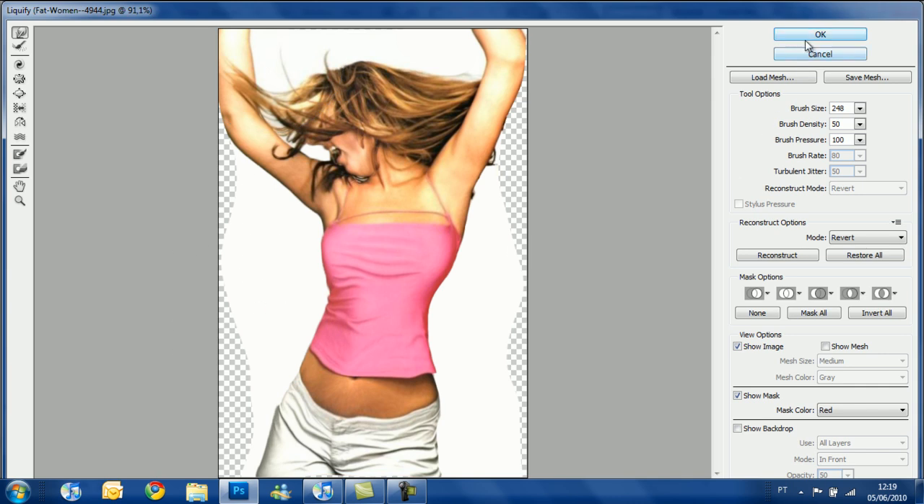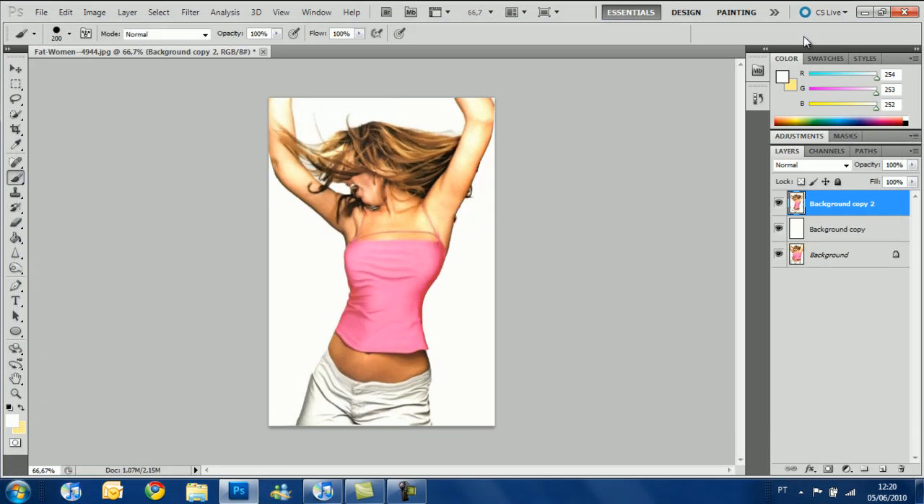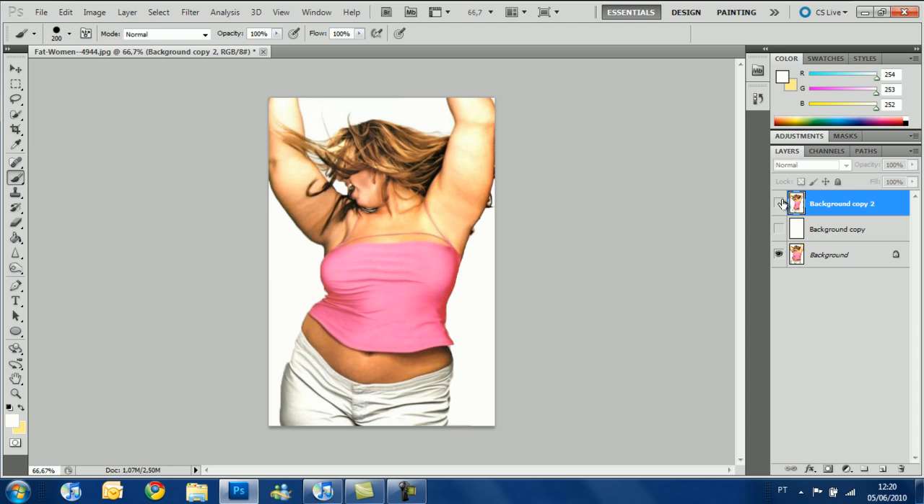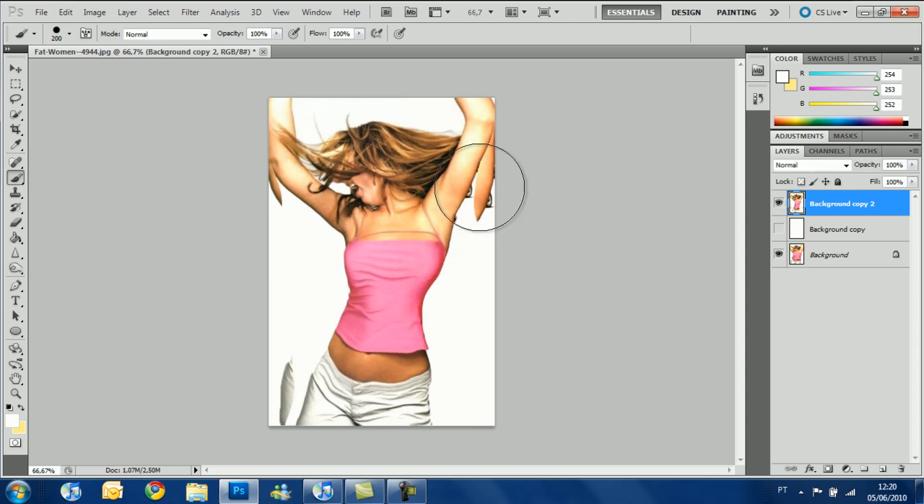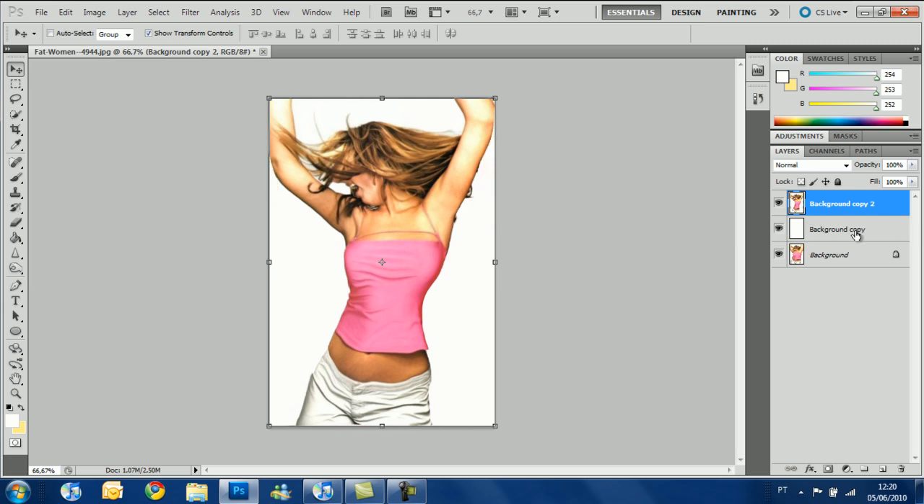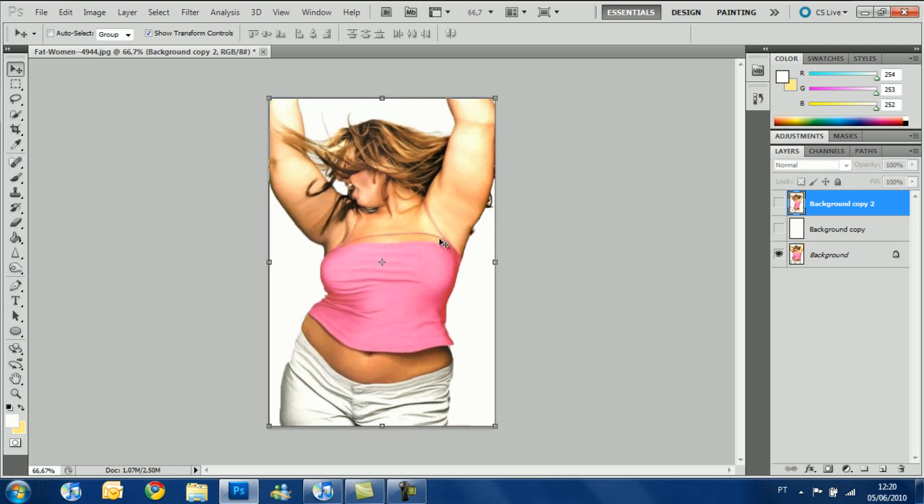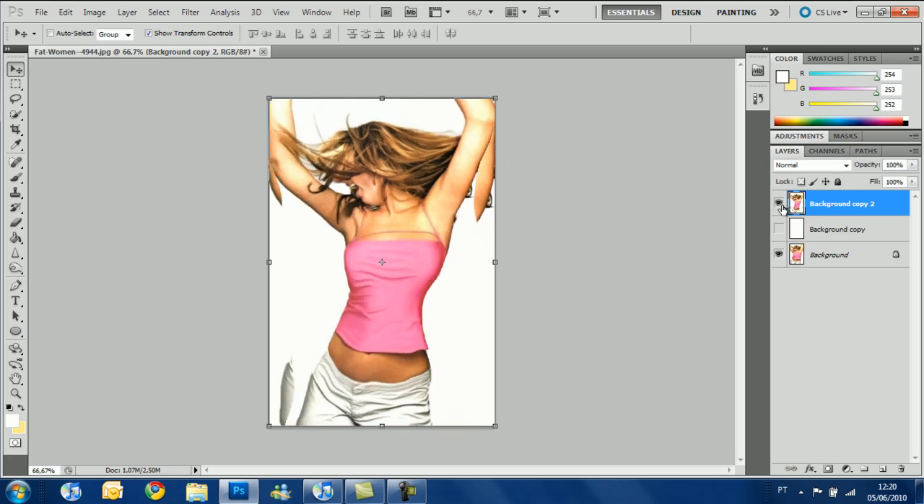Okay, let's see how it went. Let me show you here. This is before and this is now. You see that the background here is not perfect, but in this layer in between, I painted the background with white, so it stays good, it stays perfect, no problem there. And if you take it off, we can see the original picture. I made her really thin.